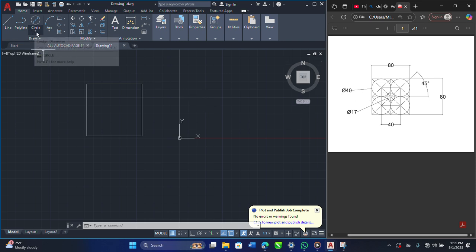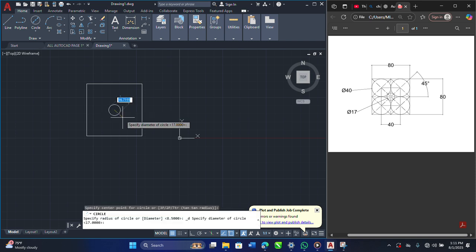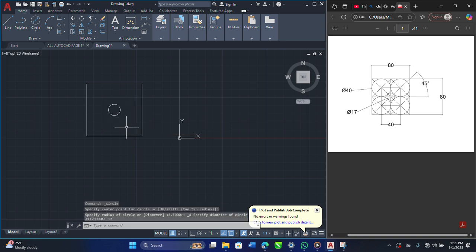So we come to the circle tool, and we click center, diameter. In a situation where this midpoint is not showing, just hover your cursor around the shape and it will automatically show. Now we click the center and drag and put our diameter, which is diameter 17, and that is it.